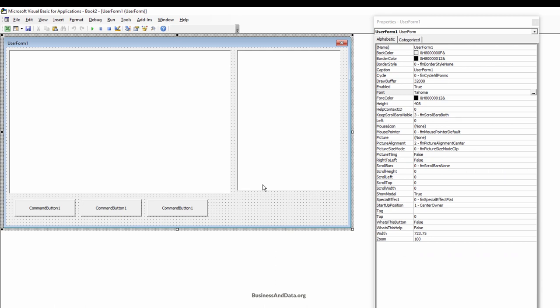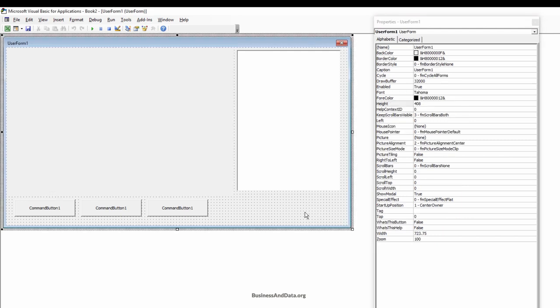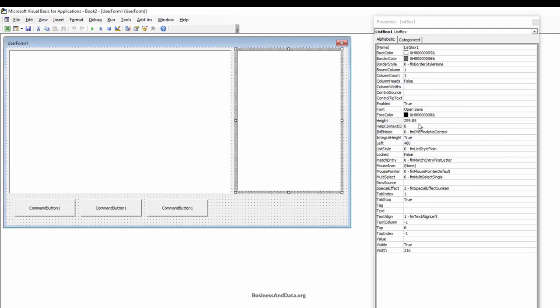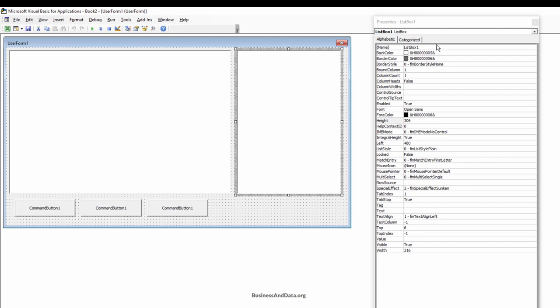And so this is a glitch. Every time you change the font size or font style of the list box, it's going to shrink a little bit. So I'm going to grab the height value from the text box, 306 right here, and I'm going to set the height as the same, 306. And I'm going to change the name of the list box to LST worksheets.